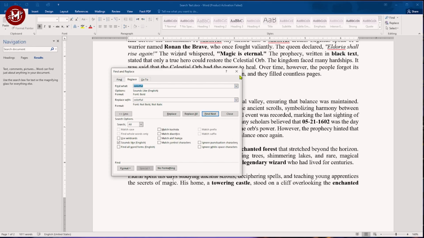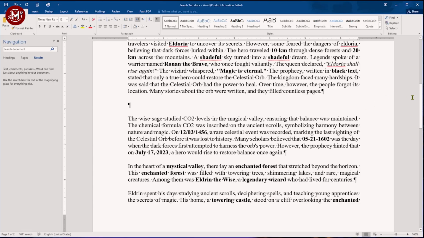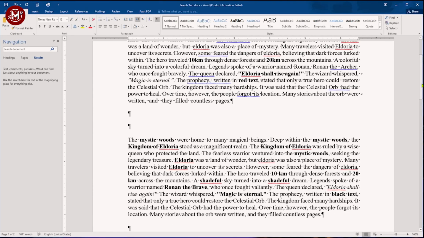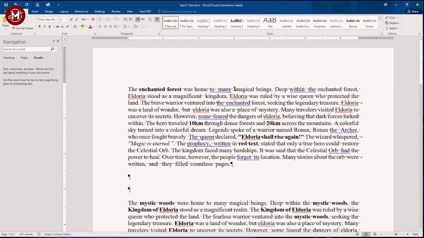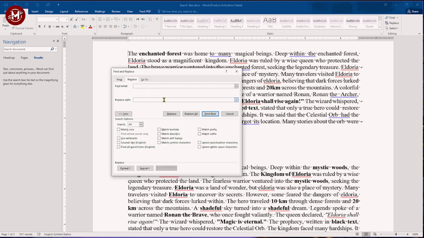Need to remove extra spaces between words? Click Show Hide to see formatting marks. A single dot represents one space. A double dot indicates double spaces. In Find What, press spacebar twice. In Replace With, press spacebar once. Click Find Next, then select Replace or Replace All as needed.